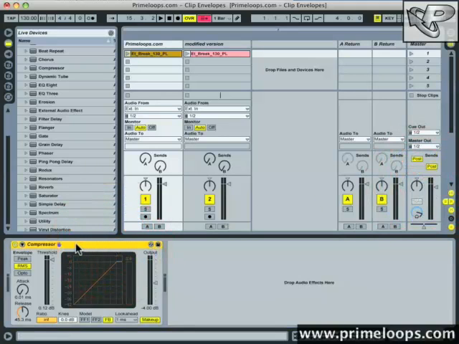So what I've done with this compressor is created what's called a brick wall limiter. A brick wall limiter simply allows you to do whatever you want on a track and not have to worry about clipping the output. The way I've set it up here is to set the attack on the compressor all the way down to 0.01 milliseconds.